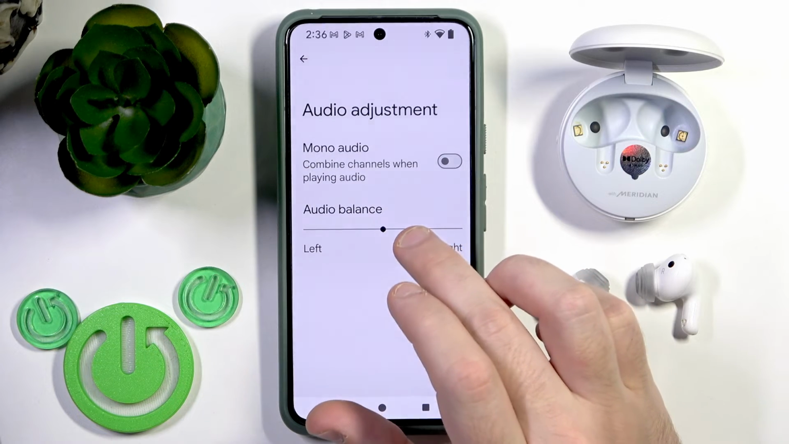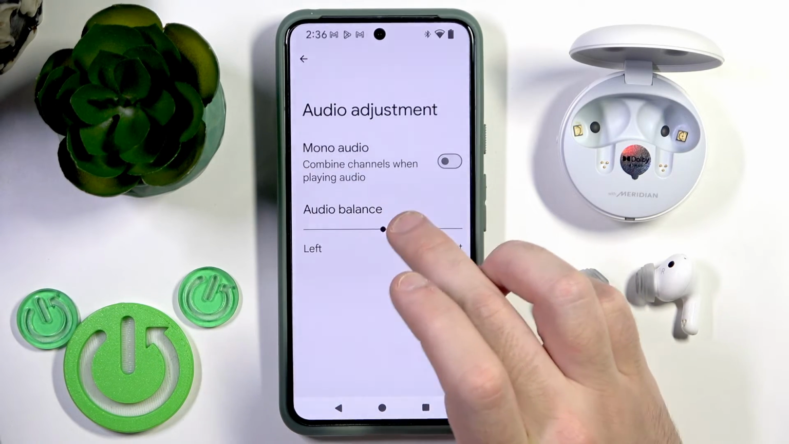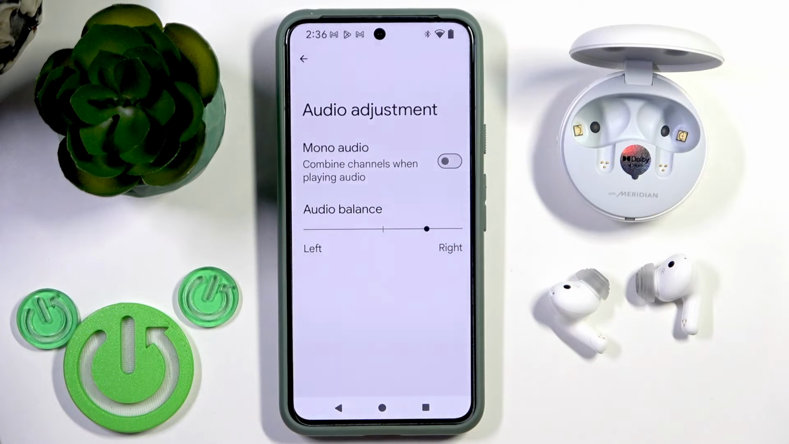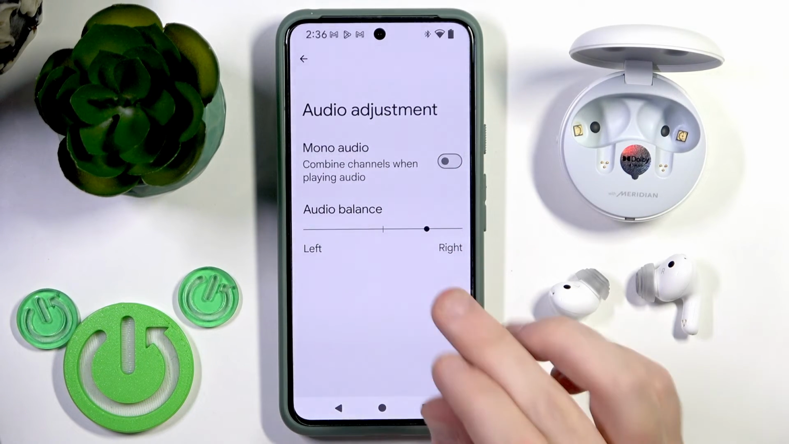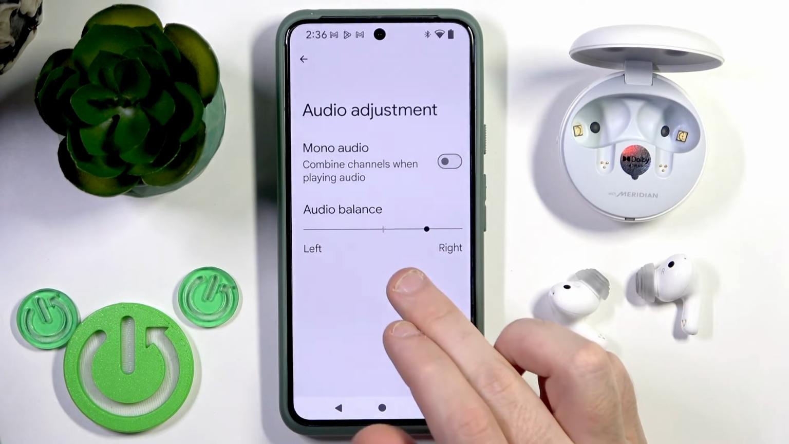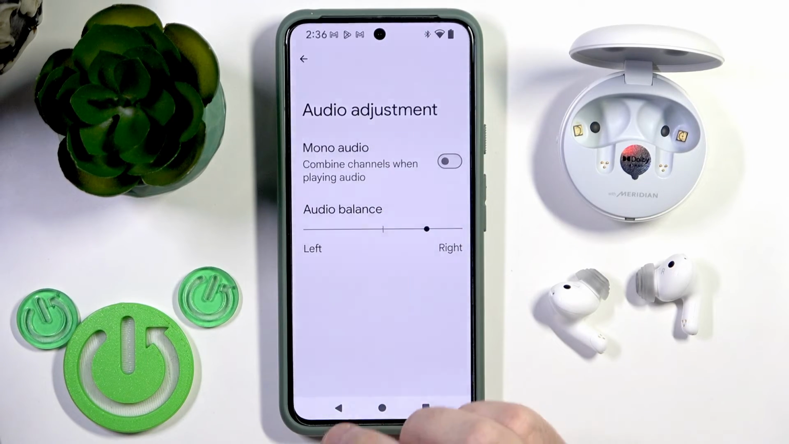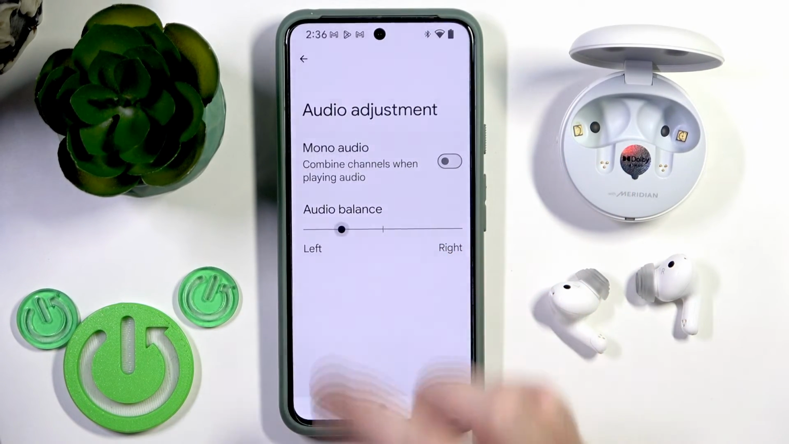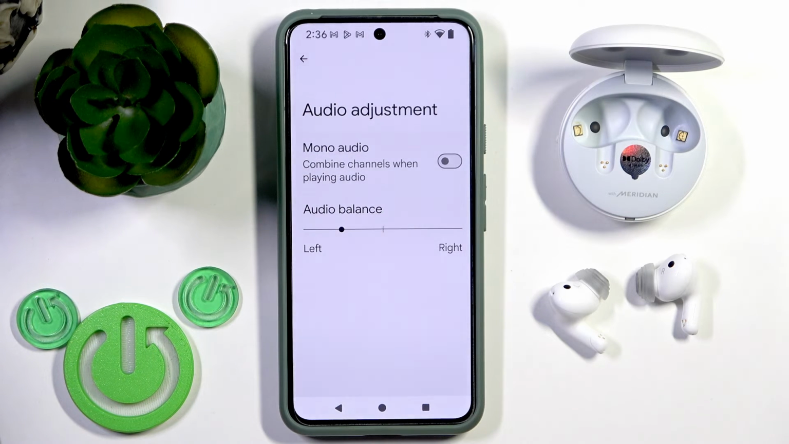To increase the volume for your right earbud you need to move the slider to the right and check it. But once you increase it for the right earbud you will lower the volume on your left earbud. And to increase it for the left earbud, also just move the slider to the left. And that's it. Now let's move to Apple devices.